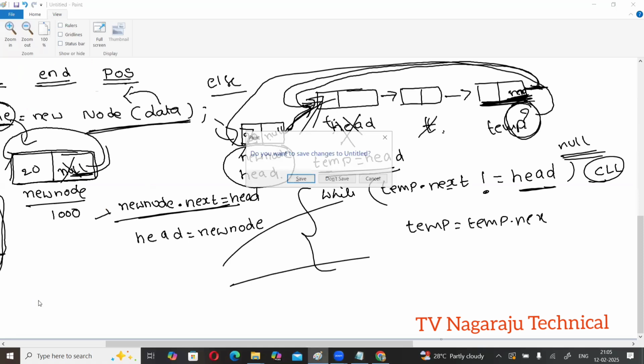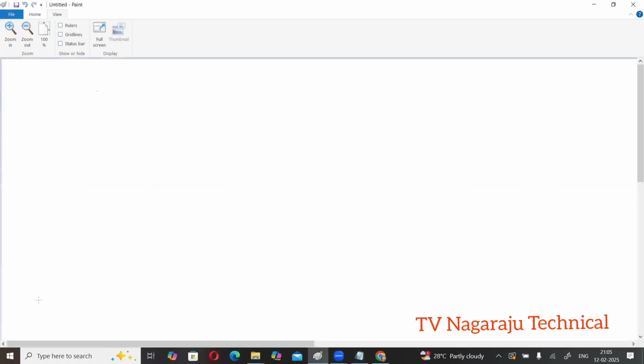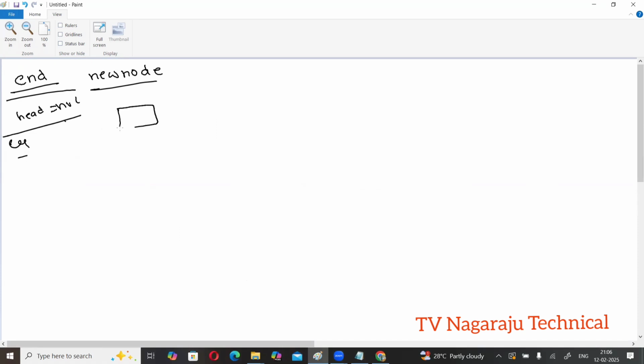Now move to insert a node at the end of the list. Here also the first step is to create one node. After creation of a node, if head is equal to null, do the same operation. Suppose the list consists of more than one element, like this.